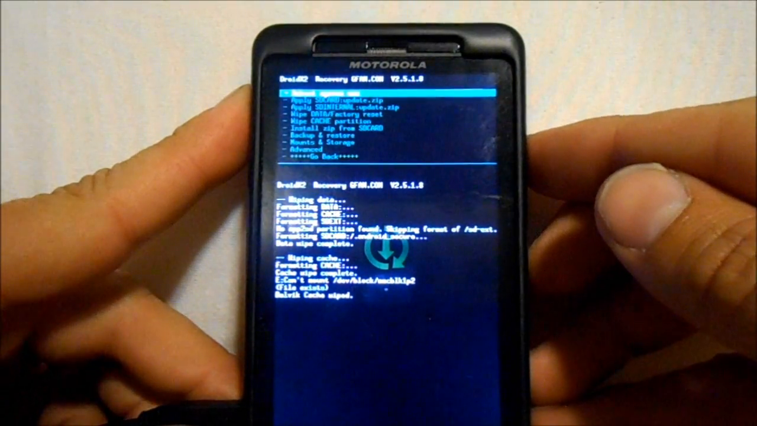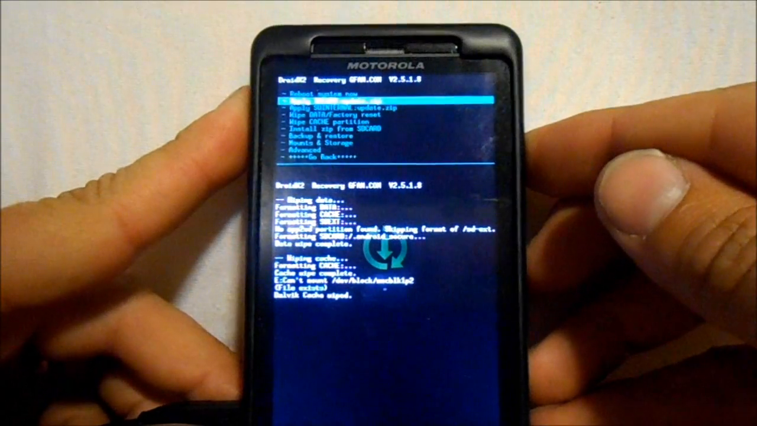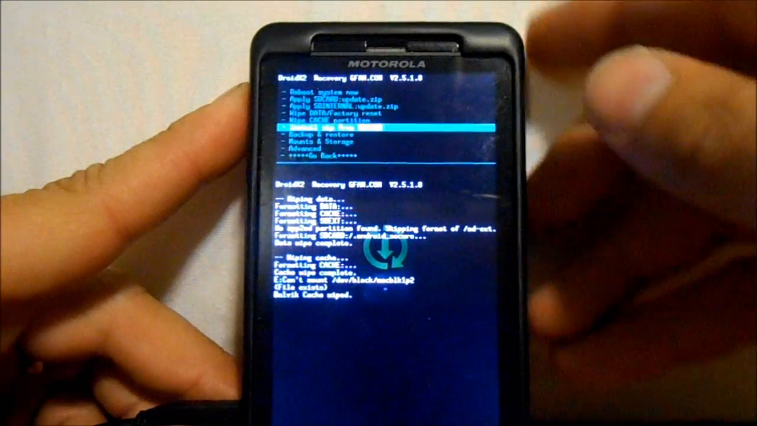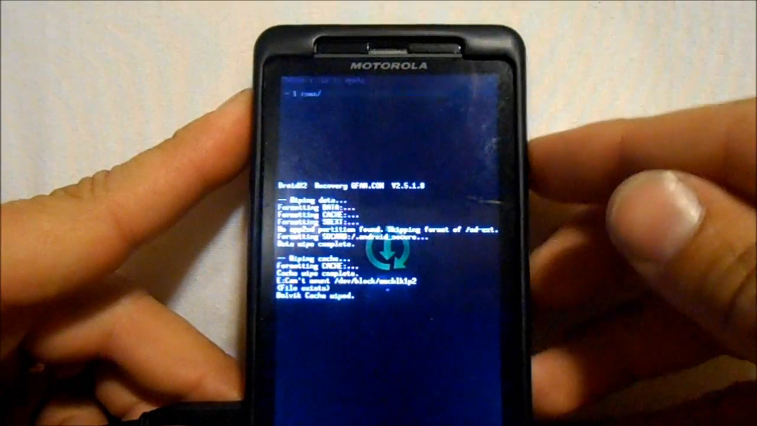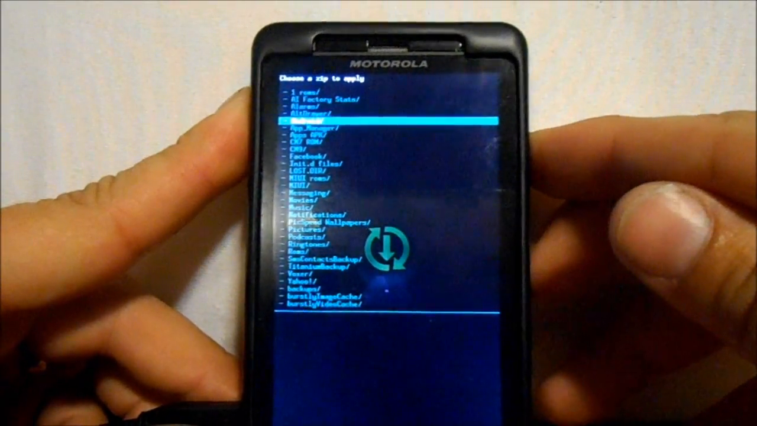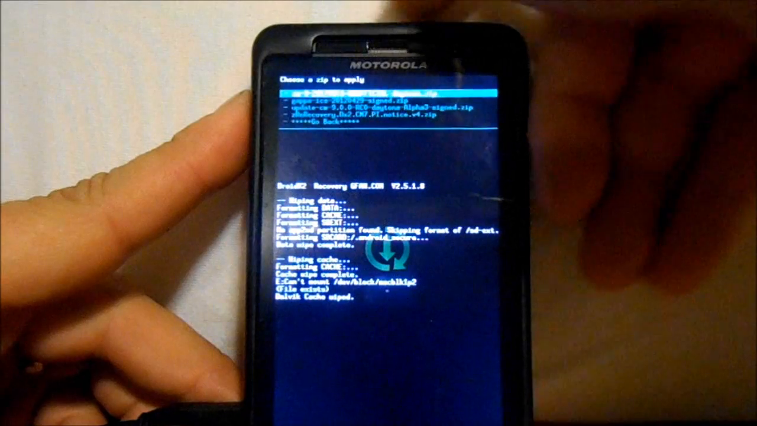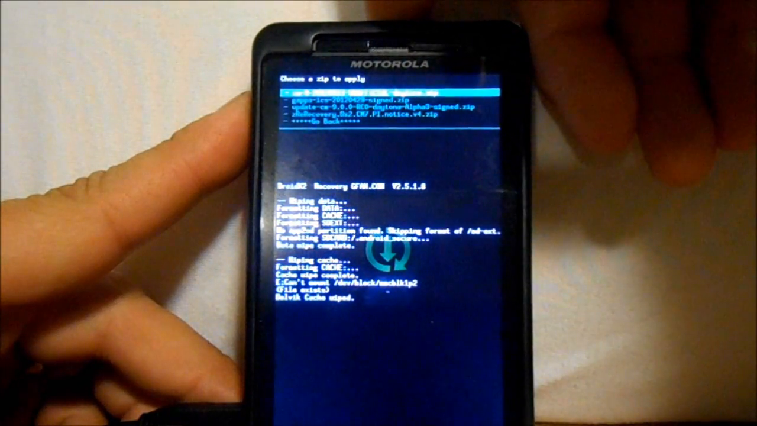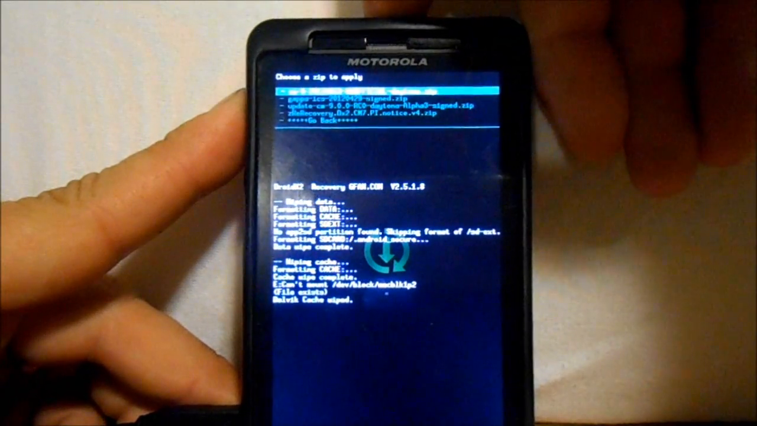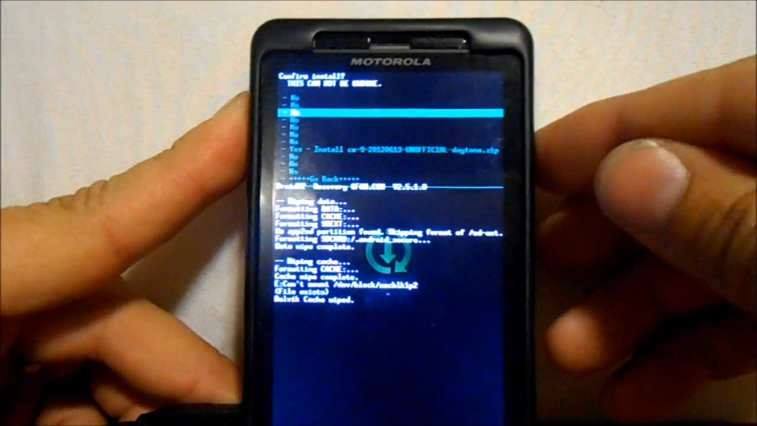Now you want to install a custom ROM. Like we're going to say CM9, because I have that one on here. So we're going to go to install zip from SD card, choose zip. I'm going to scroll down to CM9, hit it, and then I'm going to install CM9, which is my top one right there, and I'm going to install it.